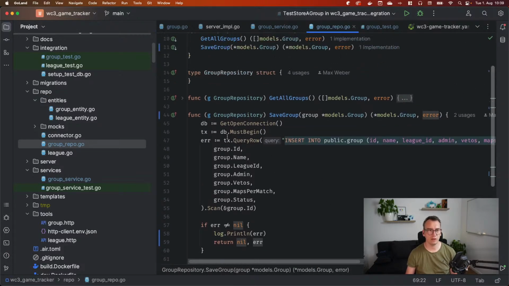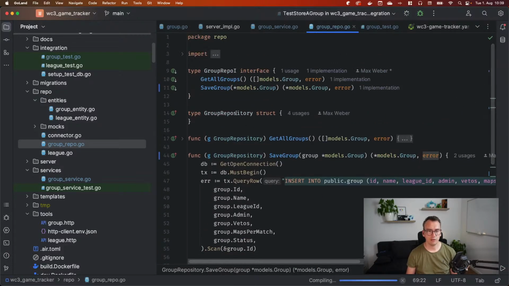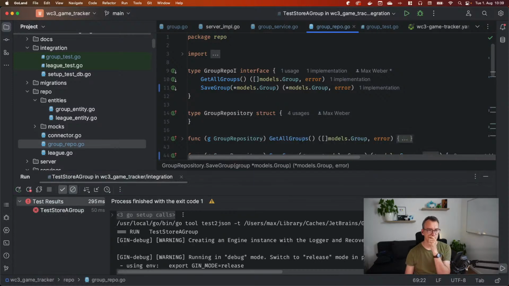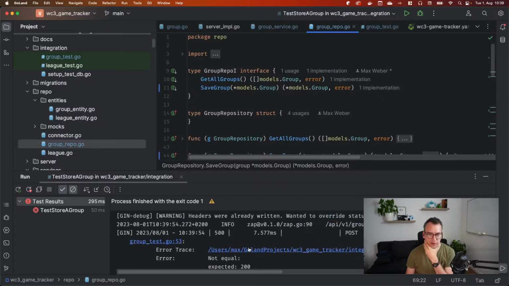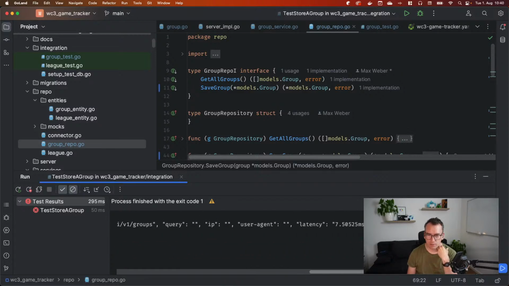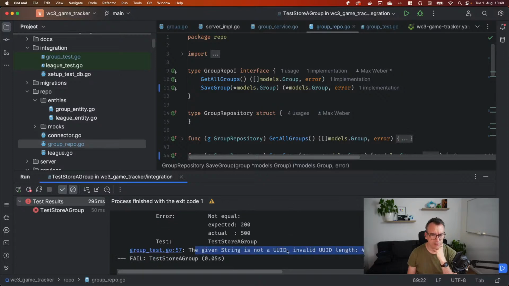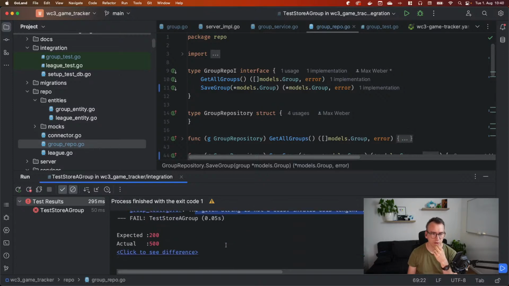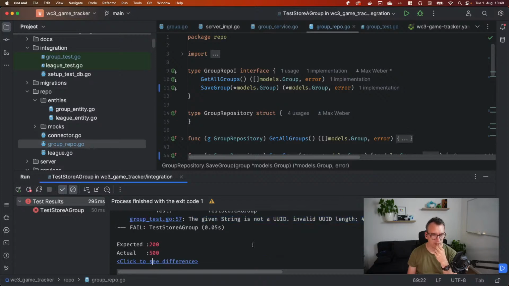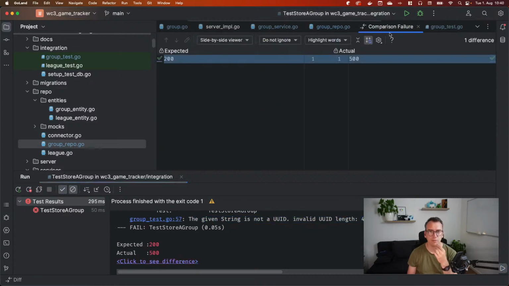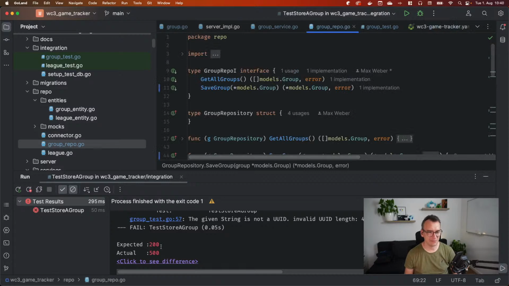Wonderful, wonderful, wonderful. Everything is implemented. Run. Good, we failed. That's perfect. So what's the issue? 500 return. Okay, so something went wrong. That's good. 200, 500. Given string is not a UUID. Invalid length. Okay, so let's see. Click to see the difference, I mean the difference between 500 and 200. I found that too.